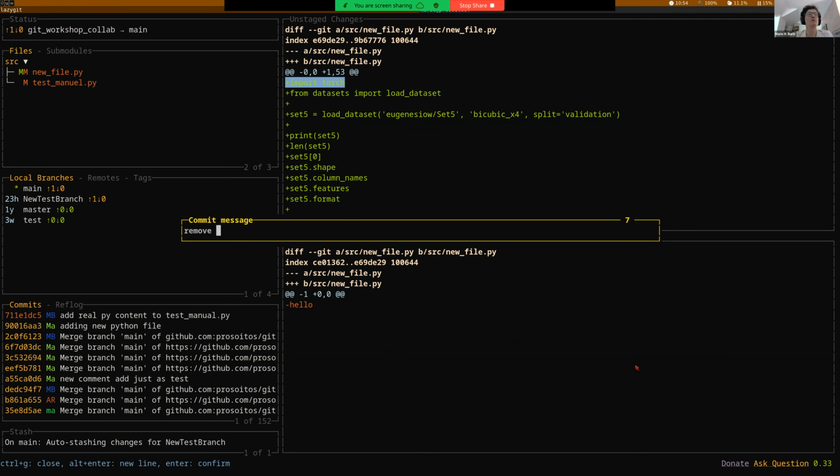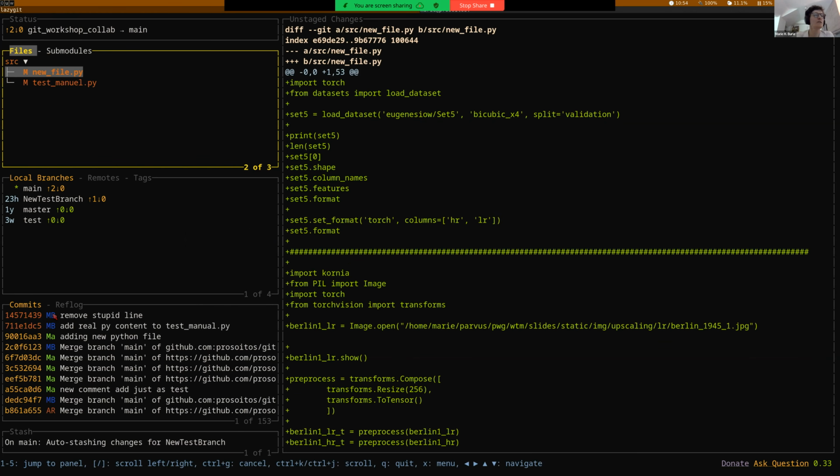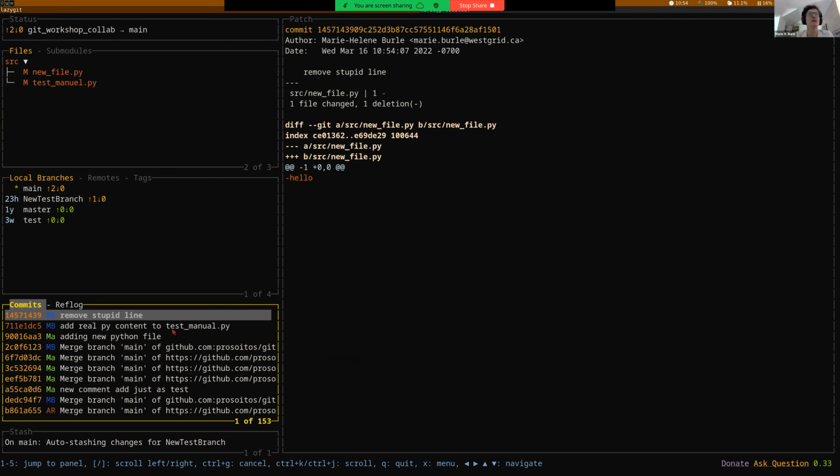So remove stupid line, enter. So now you can see that here in the commit section, there is this new commit. I can go see it. Okay, what I've done here is to remove that stupid line.